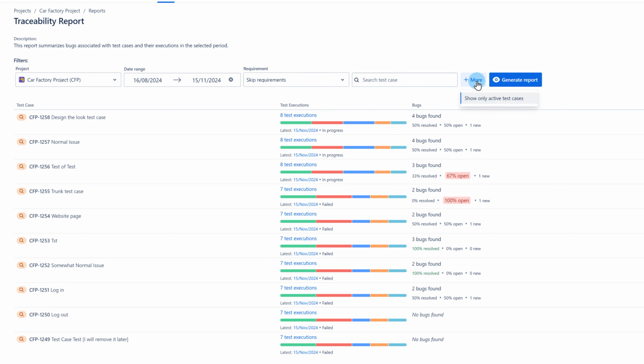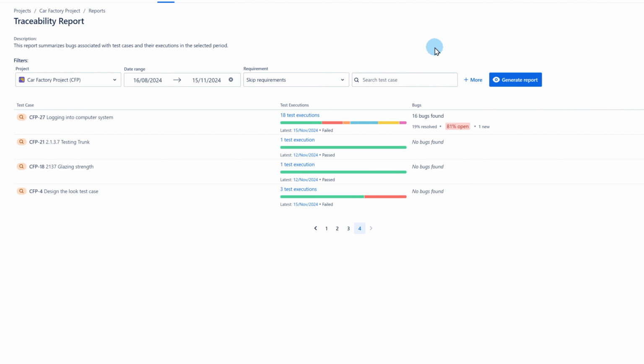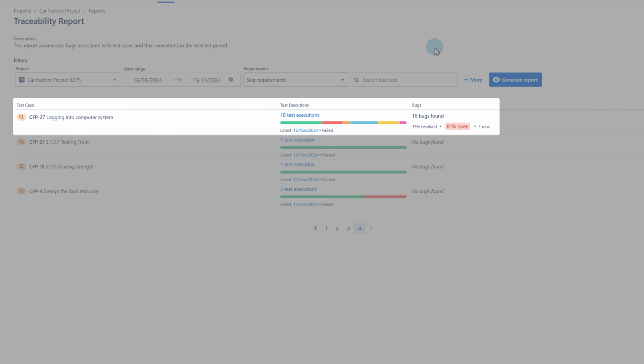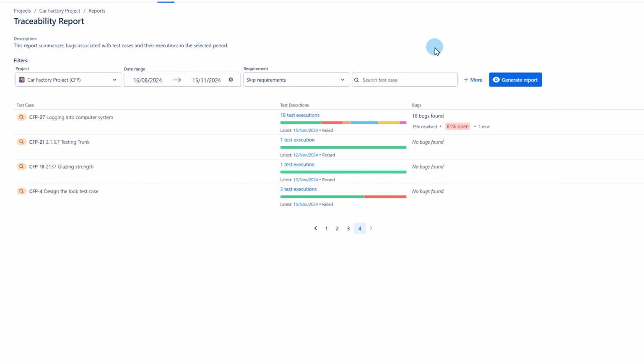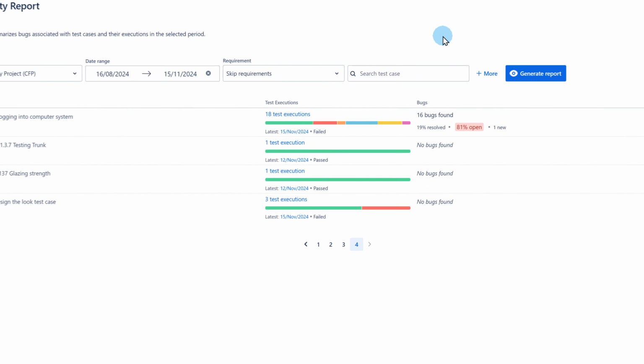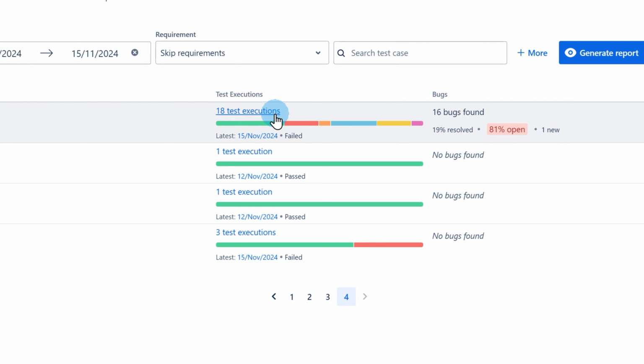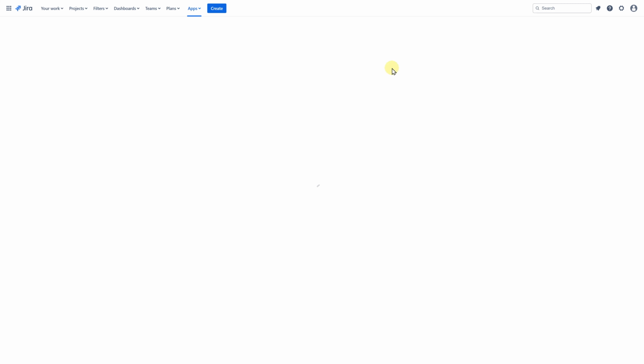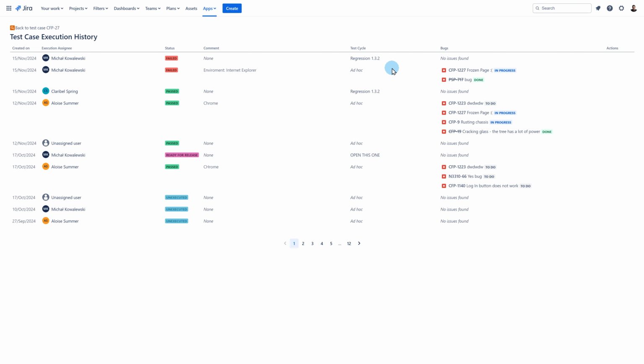By clicking the More button, you can choose to view the active test cases only, which I will explain later in this video. Let's take a look at the test case CFP27. The report tells us how many times the test case was executed in the selected period of time. If you click on the number, you'll be redirected to the execution history of this test case. Let's go back to the report.